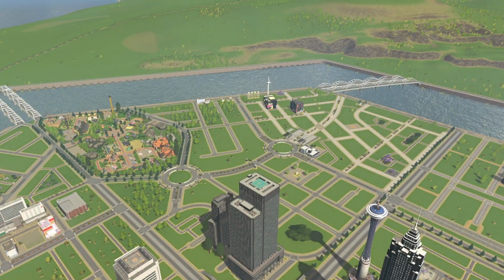And this is our fourth and final quarter. I think this will mostly be commercial, especially over towards the theme park on the left there. And the rest will probably be a mix of residential and a few offices.